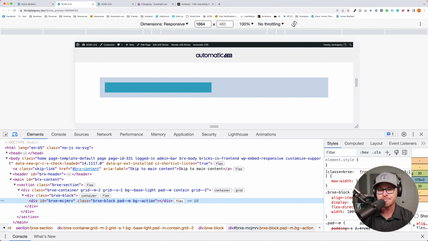Okay, let me look at the chat. I'm looking at the chat. Come on, chat. Where are your people playing with container queries?